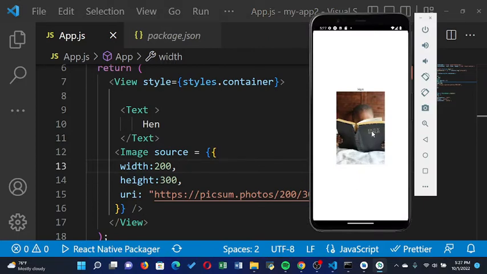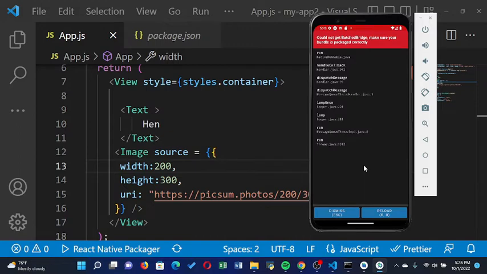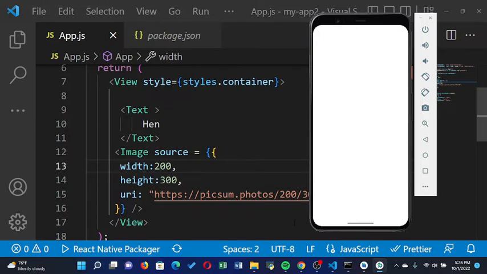Now, to reload my virtual device, on Android you press R, and it's going to reload the file for me. So I'm going to say RR to reload. It will reload the file for me.